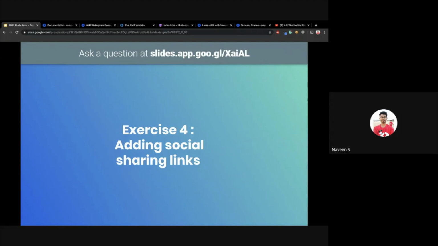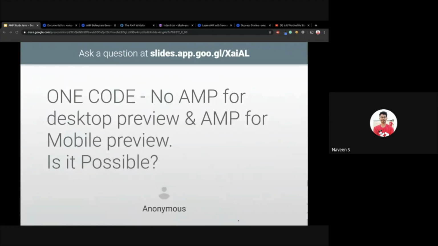There is something called one code, no AMP for desktop review. Okay, there's some question over here: one code, no AMP for desktop preview and AMP for mobile preview. Is it possible? I didn't understand this question exactly. If possible, maybe you can type it in the chat section so that I can understand it well.